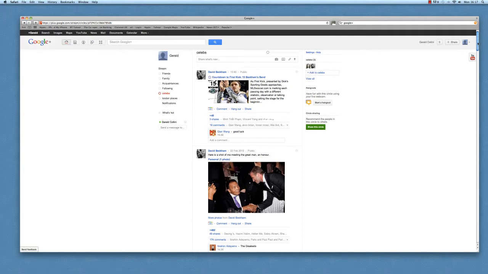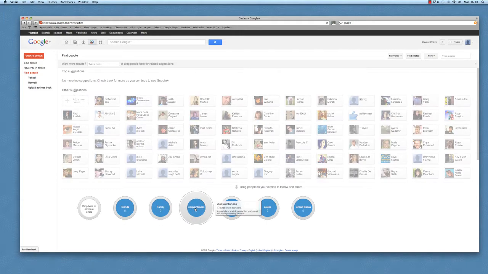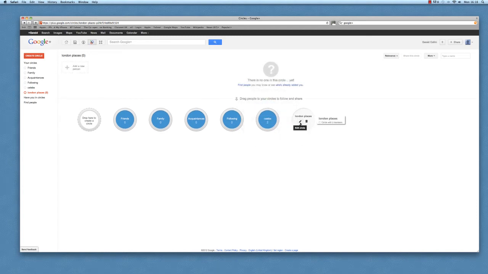Let us go back to the circles and we're going to add some people to a new circle. Down here, as well as the circles that ship with the account, friends, family, acquaintances, following, we had the celeb circle, and I've made a new one here called London Places. I'll just demonstrate that, having made the circle, you can edit it and change the name. So if I just take Places out and put London, save, you'll see that the name of the circle has returned to London.